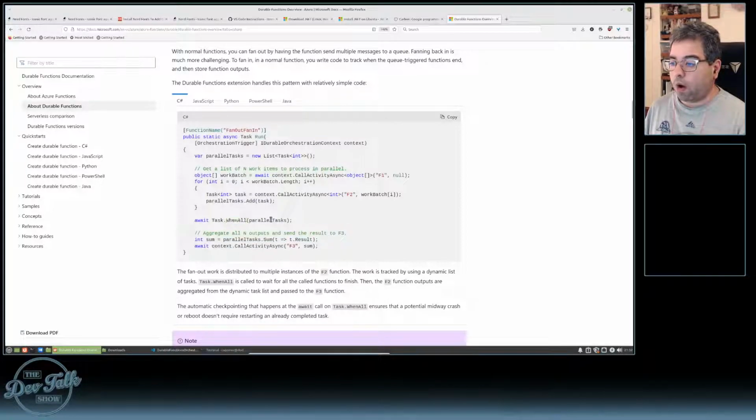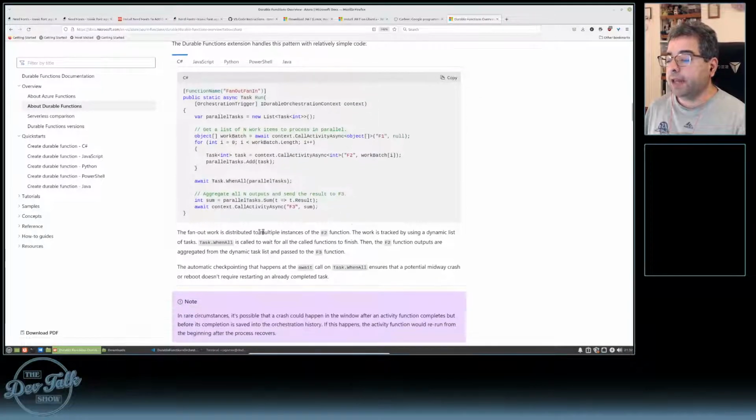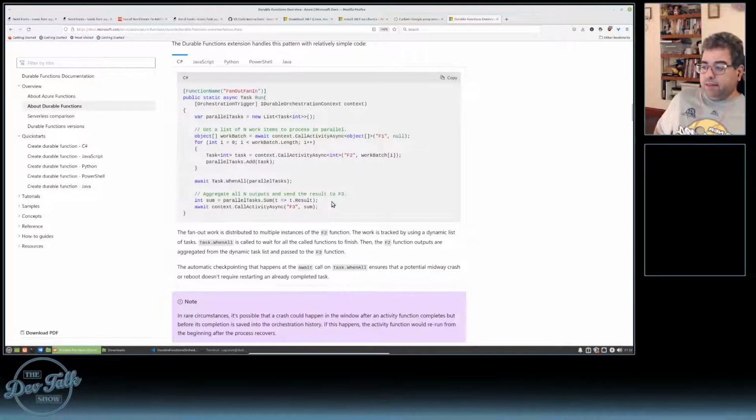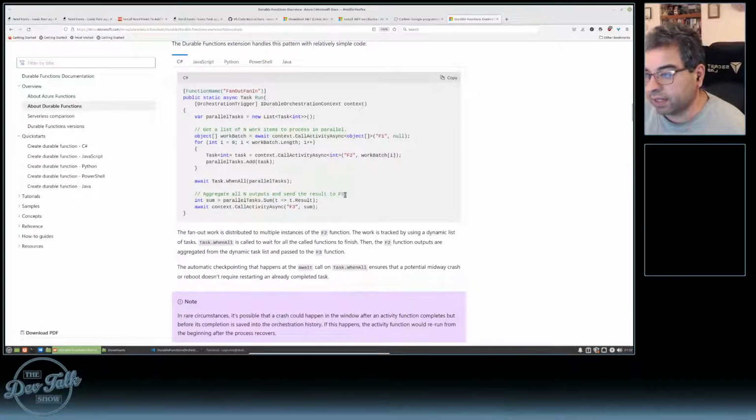library, when all. So this line is not going to complete until all of the tasks that were defined in this parallel tasks list complete. We are going to stop right here and wait. And then when they're all done, since each of these tasks returned an integer, I can just sum through the results, and then I can call yet another function, another activity, and sum that up. So that's interesting. Let's take a look at what they gave us.